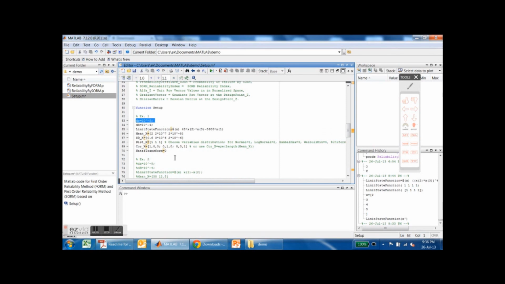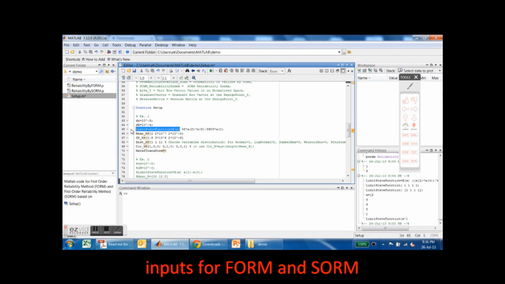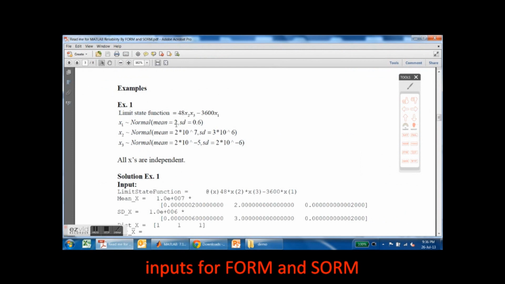The distributions you can choose are normal, log normal, Gumbel, Weibull, or uniform. For normal choose 1, for log normal choose 2, for Gumbel choose 3, for Weibull choose 4, and for uniform 5. The Gumbel is for a maximum value actually, and the Weibull is a Weibull minimum value. So I'm showing example number 1.